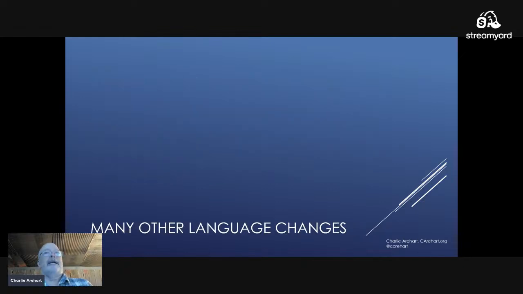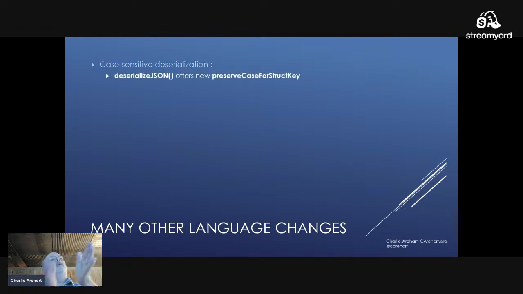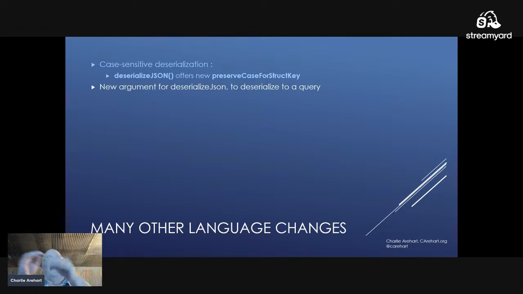Bunch of other language changes. We're not done. There's still more. So case-sensitive deserialization. Some people really need this. When you deserialize JSON, you might want it to preserve the case sensitivity instead of making it all upper or all lower. Preserve whatever it is. So you can do that. There's also a new argument for deserializing to a query. So you don't have to do some complicated code to deserialize the JSON and then do a new query and stick the stuff in there. No, you just deserialize it right to a query.